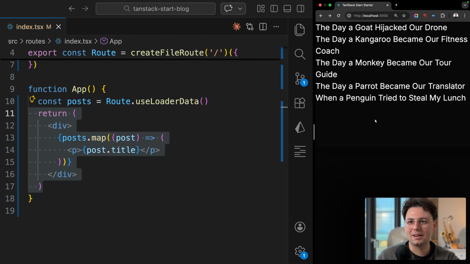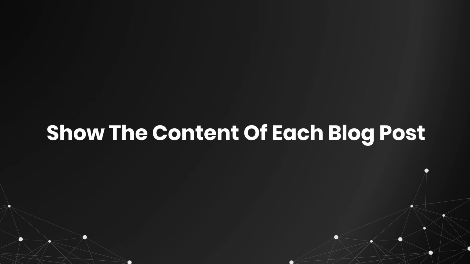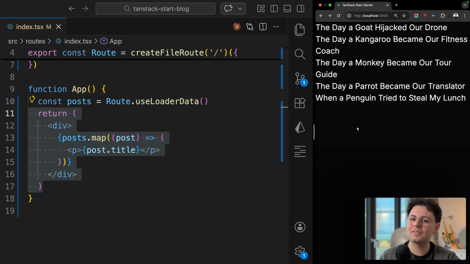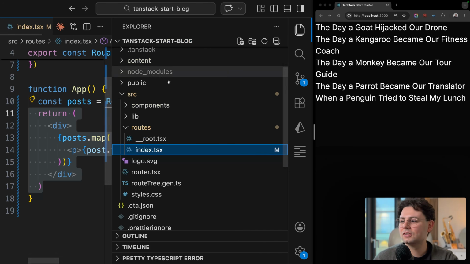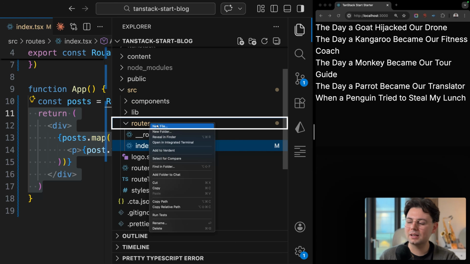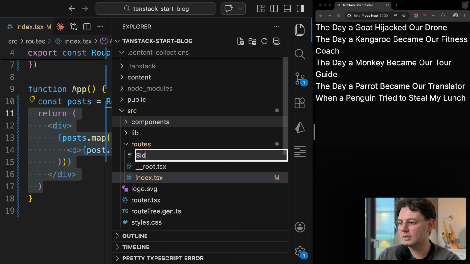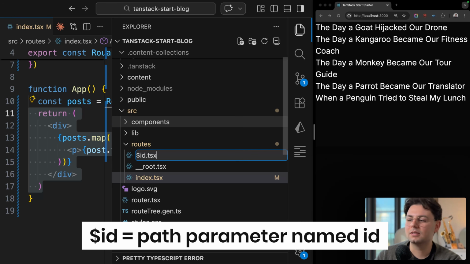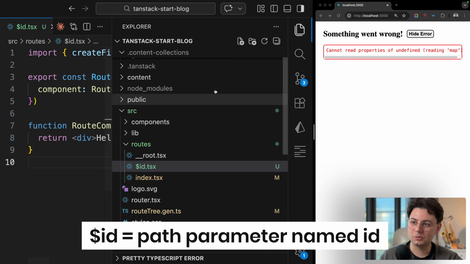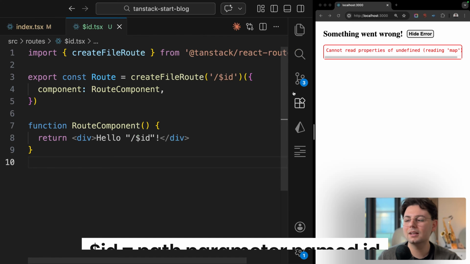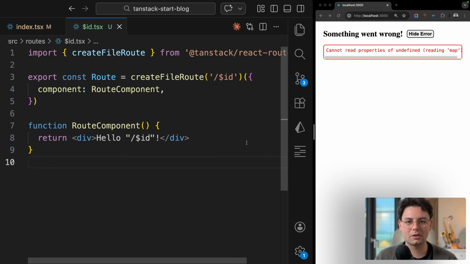First of all, I wanna add a second page, and this one is gonna be to show the content of each blog post. And once we have that, we can style everything, and then it's gonna be perfect. So let's go ahead and jump to our route. And for this, we're gonna create a new route, and this is gonna be $id.tsx. And $id just means that we have a parameter, which is the blog post ID, and we're gonna use this to show the correct blog post to the user.